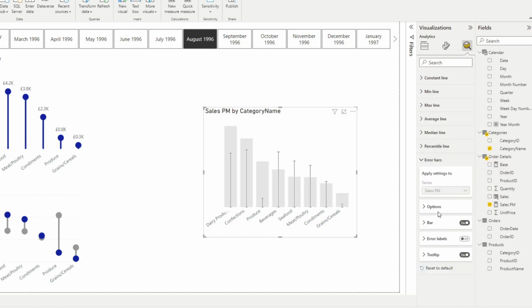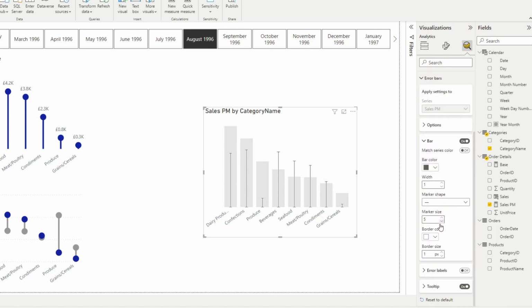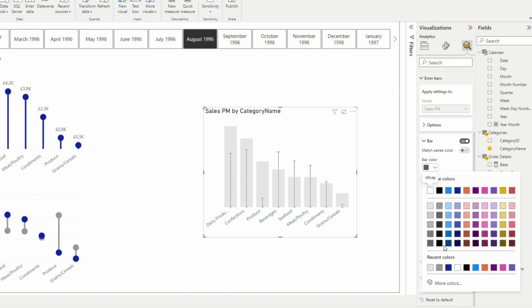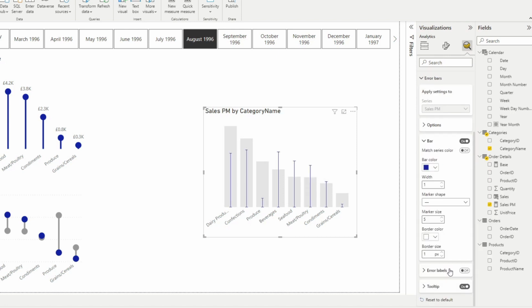So we will need to just modify a couple of things in the bar. First of all, we'll need to change the color of it to signify that this is our current month sales. We will need to change the marker to none. Make the bar as thick as possible, which I think we can just go all the way up to 10. Marker size will be 0, border size will be 0 because we have no markers or borders.